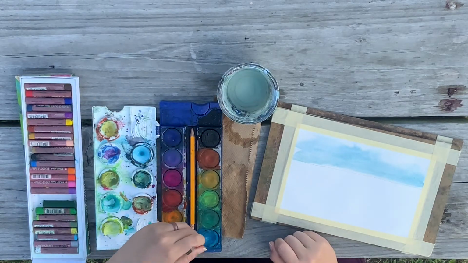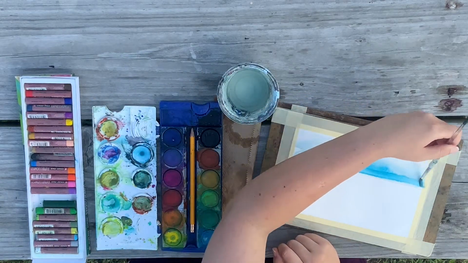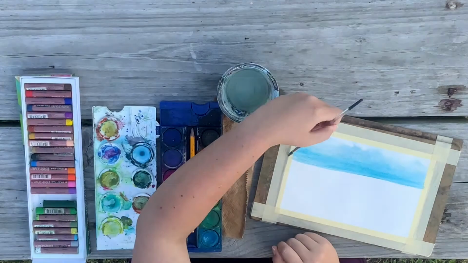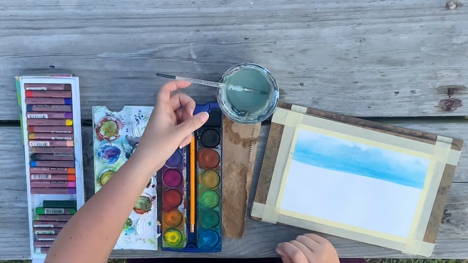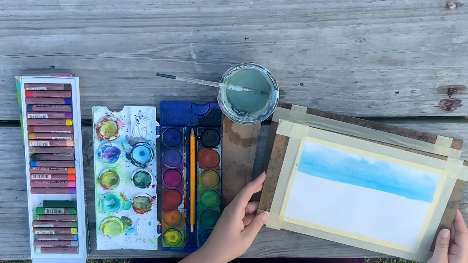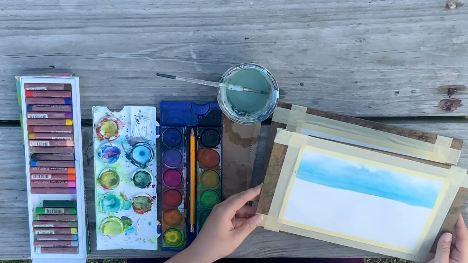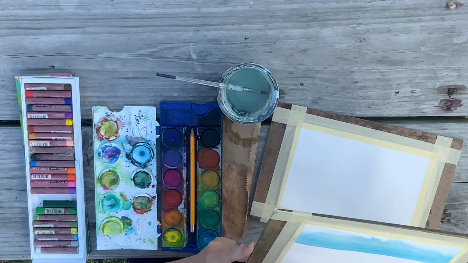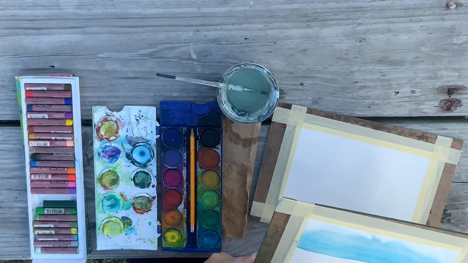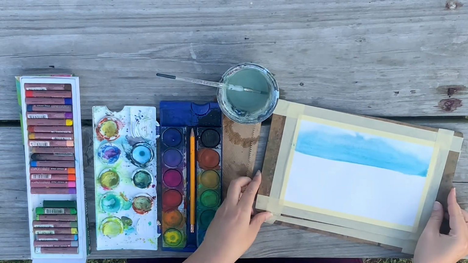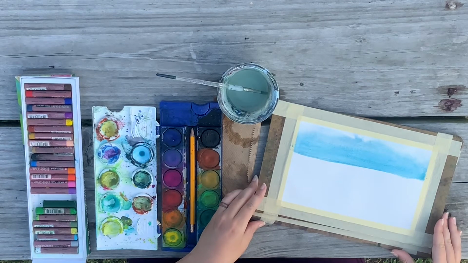Notice how my colors are bleeding into all the places that I've put the water first. Allow it time to bleed. And then, in order to make some cirrus clouds, position your board so that it's flat near your face and blow. And that's how you can make some wispy clouds in your sky.